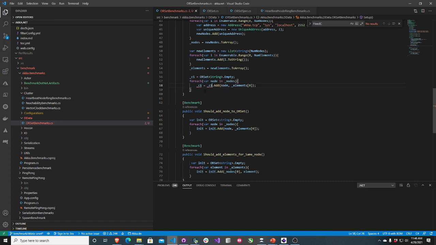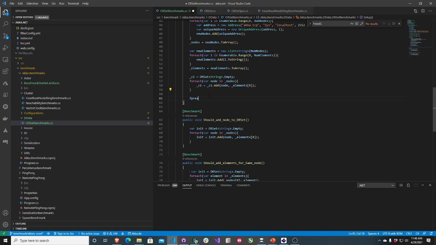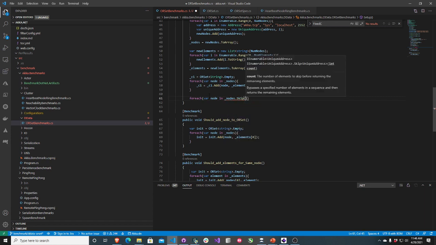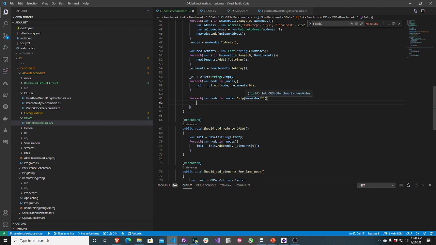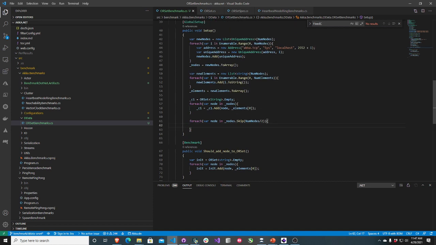Now that looks good. Next thing we'll do is, for each node in nodes, skip half of the list. Let's say nodes dot, actually I guess we have a num nodes field. Num nodes divided by 2, skip that. Do a little bit of integer arithmetic to make that not a fraction. So that should be fine. For each node in nodes skip, we'll say C2 equals, actually, you know what? Let's do this.